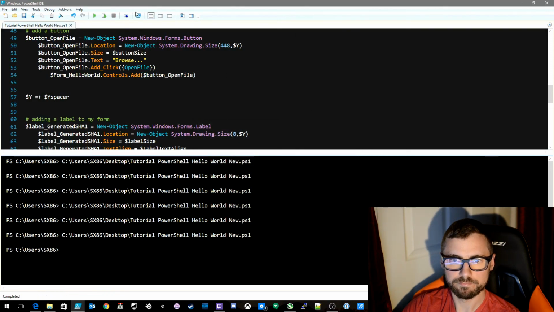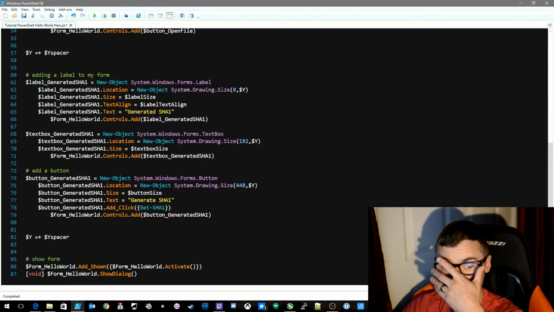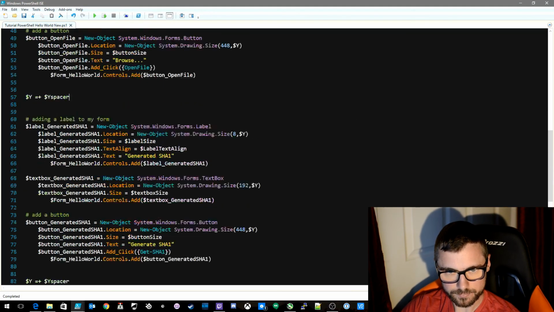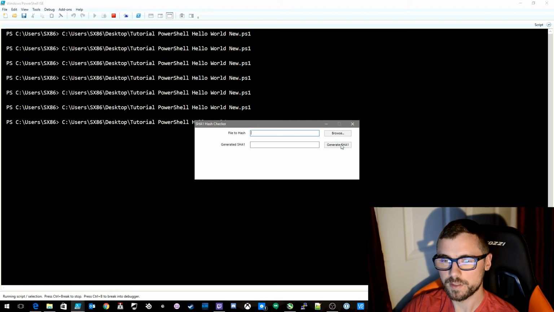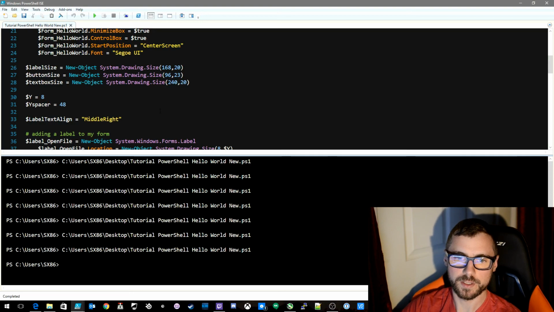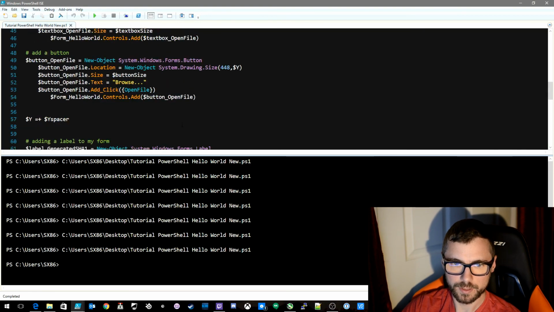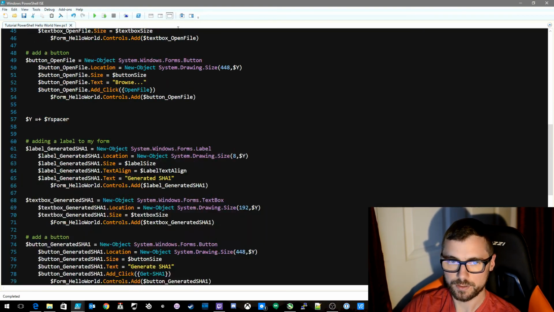That's a bit close, but hey, as long as it works, right? Or maybe I could set it to 48. There you go. It's much more spaced out now. So we're going to need to create a function for this, so whenever we click the button, it generates that code, that hash, I should say.